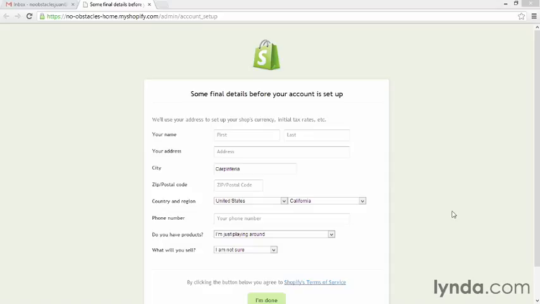Now that you've signed up for a free 14-day trial of Shopify, you can start configuring your site. But before you do that, you have to set up your own account info so Shopify knows who you are, where the store is located, and what you're planning to do with the online store.